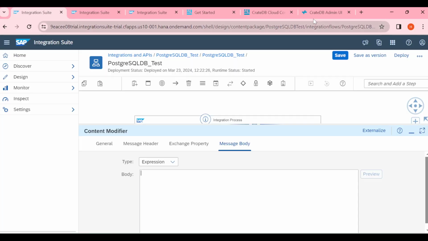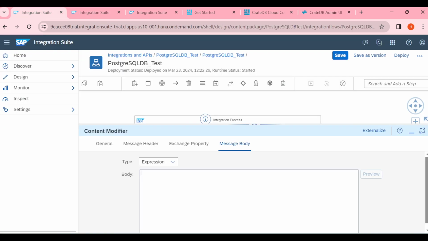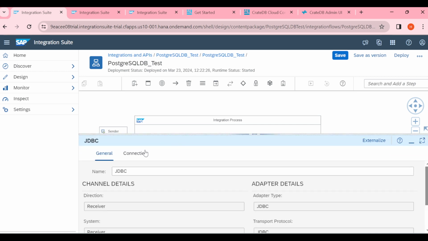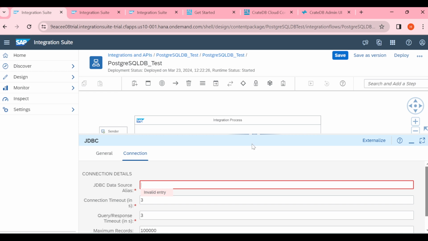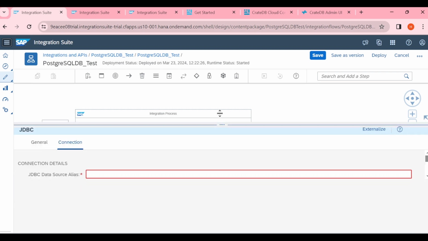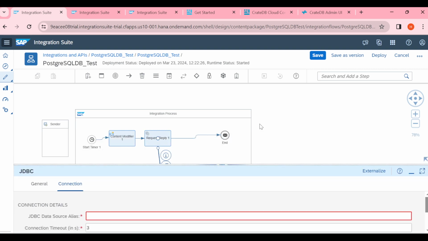Okay, the one we have already used, right? This one. So select here. Okay, so we are pulling the data from this database. And now here we have to configure JDBC. We have to keep some alias name. So how can we configure it? We will see that now. Here we just have to provide the alias name, nothing else connection-wise. This JDBC connection we have to maintain in some other place. I will show you that place.